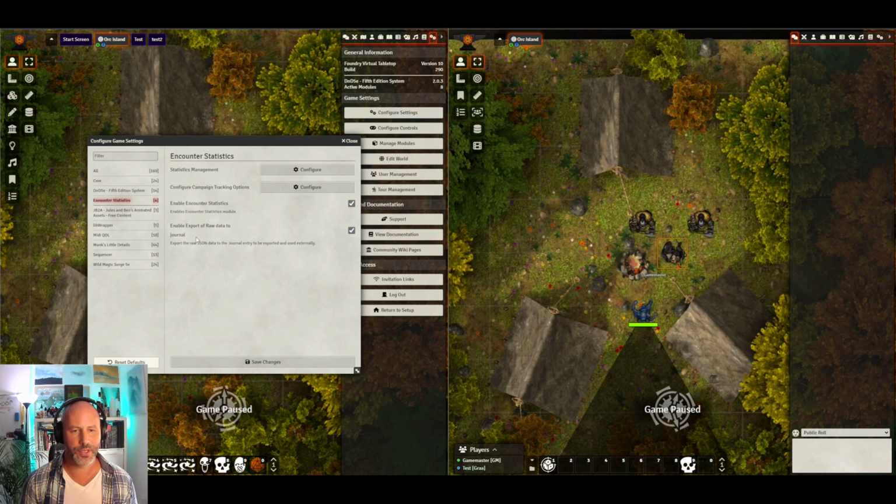And the final option, Enable Export of Raw Data to Journal. What this will do is, on each journal entry in a combat, you can get it to also display the outputted journal combat event. At the very bottom of the journal, you will see the raw JSON output from that battle, and that will allow you, if you wanted to in the future, to take that data, store it somewhere, and manipulate it.